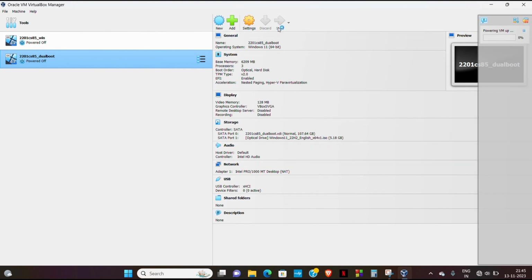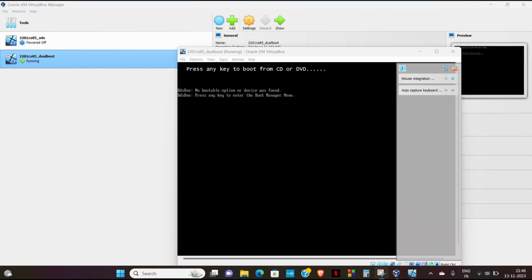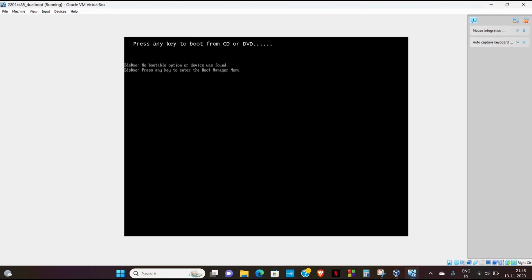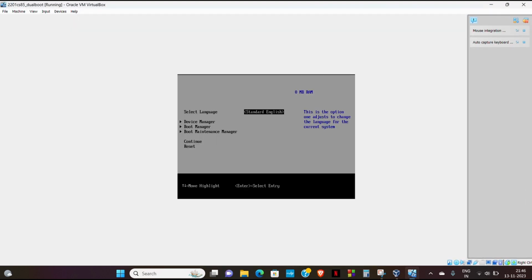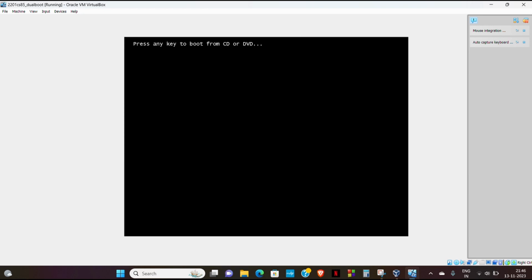So as you can see, the virtual machine is starting, it is powering up. It will take a few seconds, you have to wait. So yes, it has opened up. So this is the window. This might not open up for you, but if it opens then you can click on reset, and then you have to click any key, and here we are, VirtualBox is starting up.